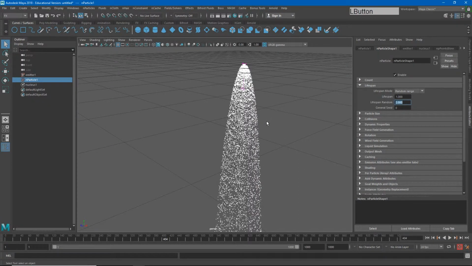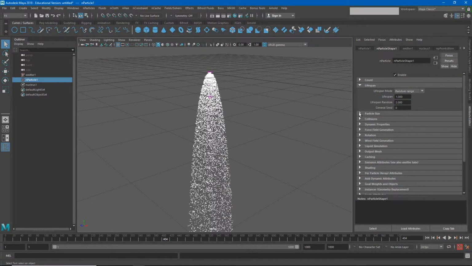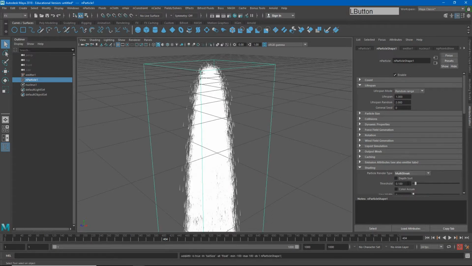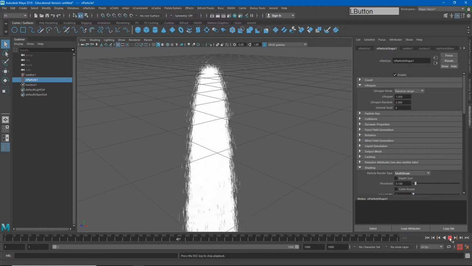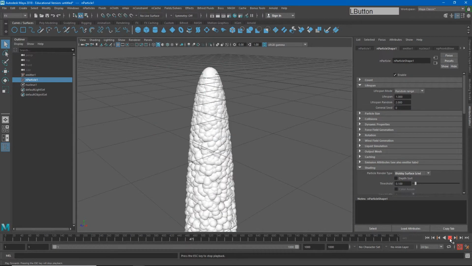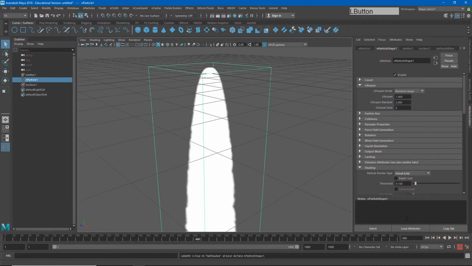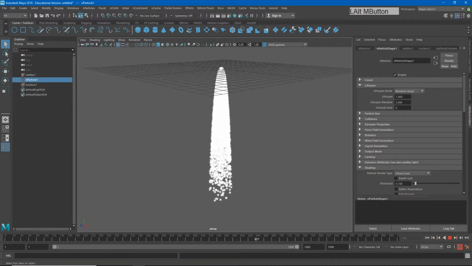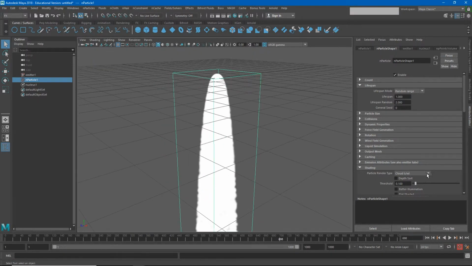Now there's a lot of different things we can do with these particles, including change the way they render. If I go to shading, I can change this from points to multi-streaks to blobby surfaces and even clouds. Now, this is really nice looking in our viewport, especially when we get some randomness down here on the bottom. However, the problem with this is that Arnold will only render these as spheres.